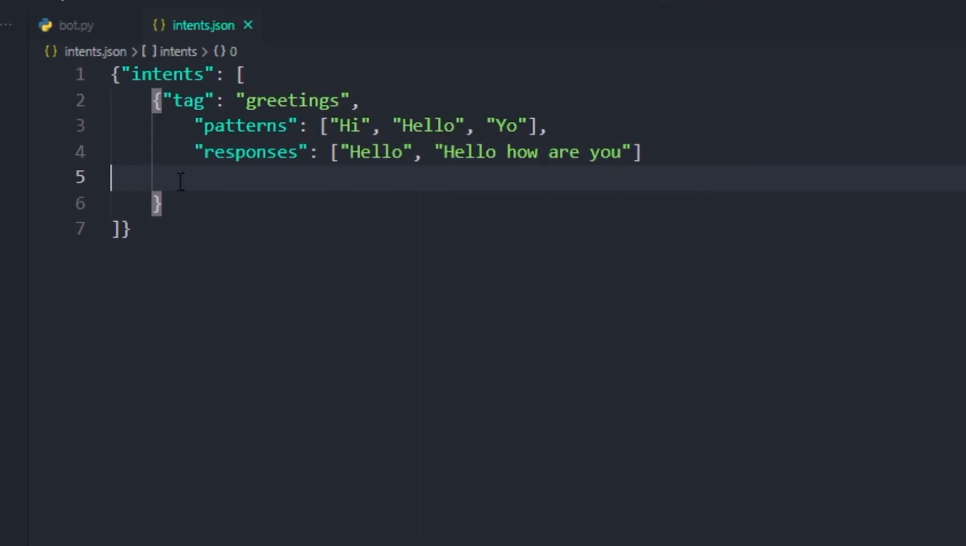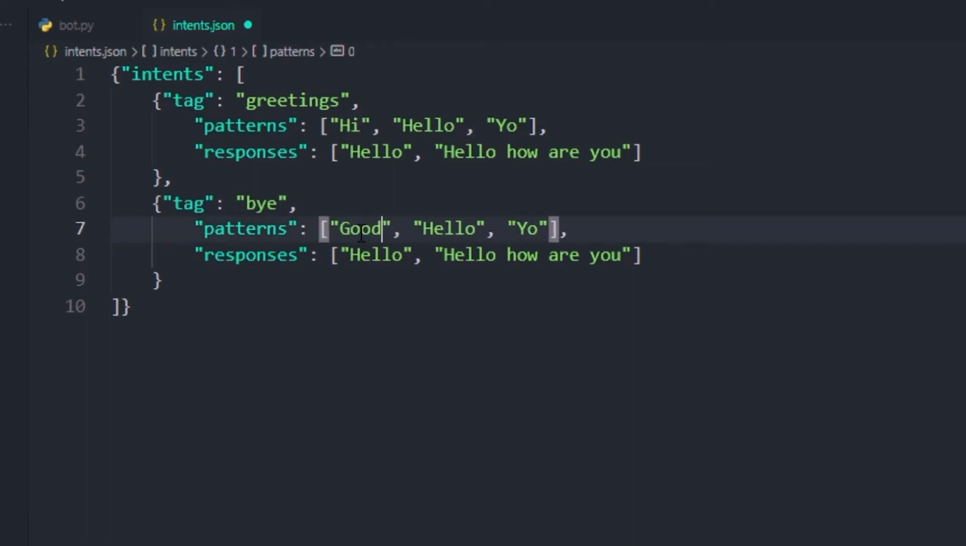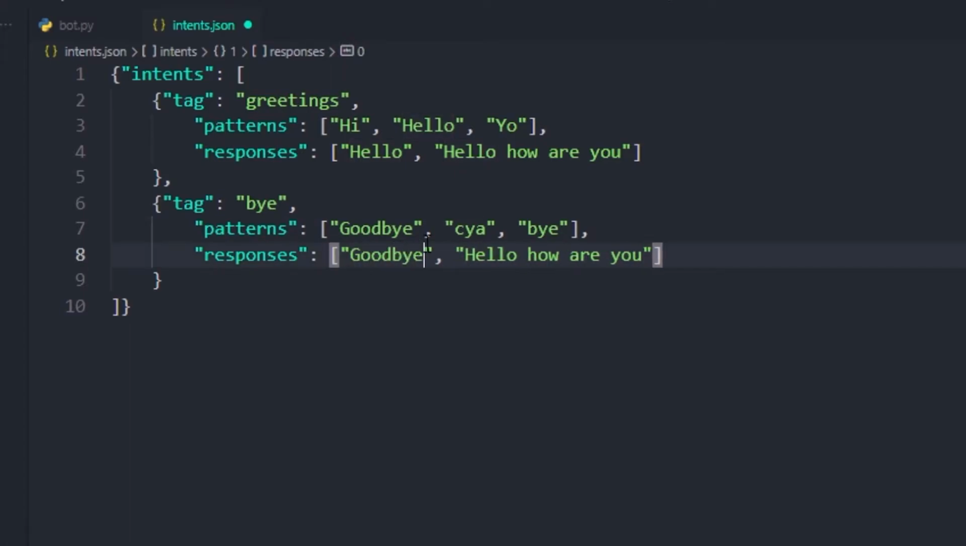If you want to add another intent, it's really simple. At the end of this bracket, just put a comma and copy it, then click enter and paste it, and just delete the comma there. Now we're going to change this tag to bye, why not. The patterns are going to be goodbye, see ya, and bye. And the responses are going to be goodbye, have a nice day, and we'll just leave that there. You can obviously do as much as you want. You can make a whole list of them, and that is basically how to do it.